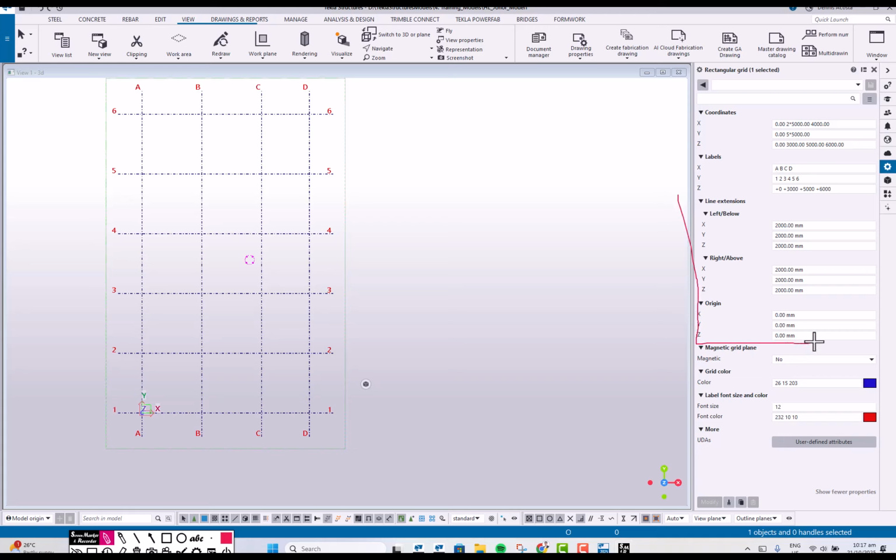What is this line extension? Line extension is this one, 2000. So that is the line extension. Up to here. So this extension is 2 meters. You can change it more, especially if you have a cantilever from the grid line, so you have extra extension there. So you put it in a line extension.